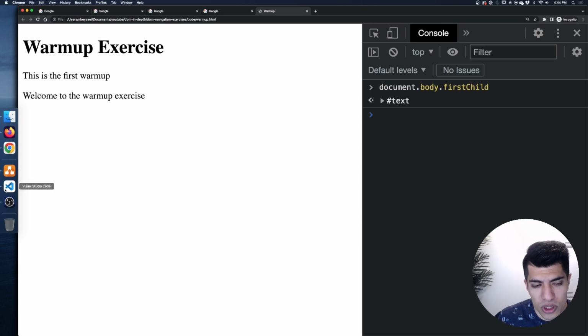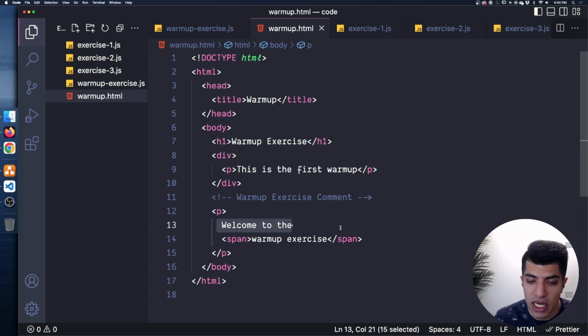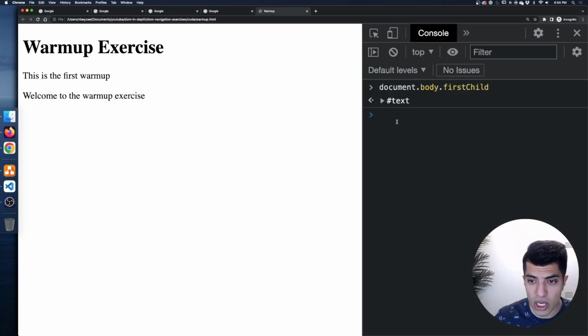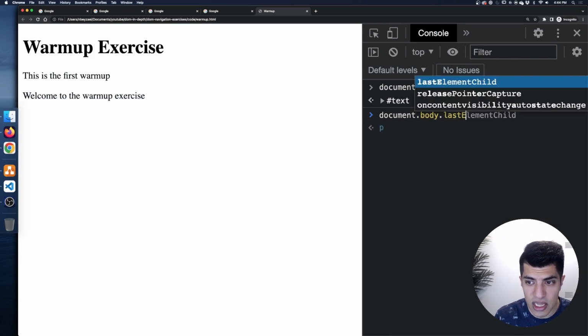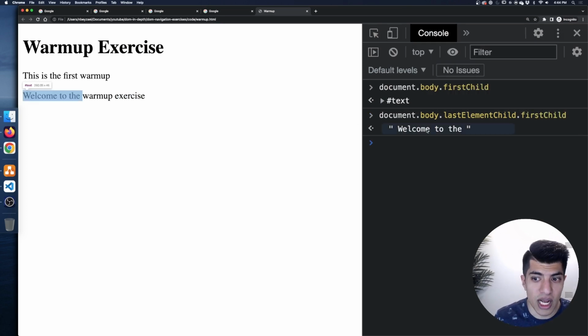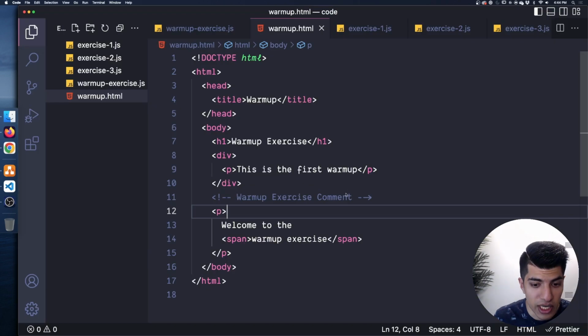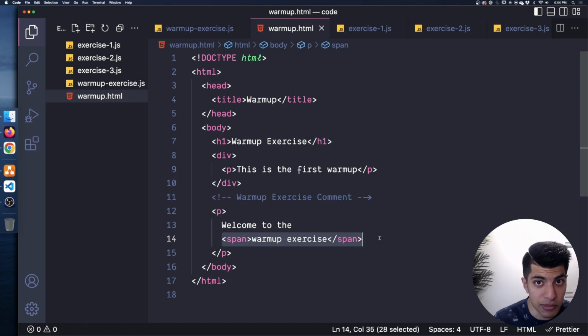But what's a more interesting text node in this case is, I would probably say, the one here in the p tag. Also this span tag right here. So let's take a look at how we can grab that. So if I do document.body.lastElementChild.firstChild, we grab "welcome to the", right? Which is right here. So this is an actual text node, which is not an element node, okay? And it's followed by this span element node, which has text inside of it.